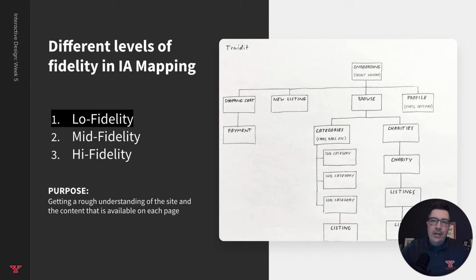You need to look at the site, assess what is actually on the page, what content's there, how many links are in the navigation and the footer, and just map it out on paper. Usually this low fidelity information architecture map is used to get a rough understanding of the site and of the content that's available on each page.